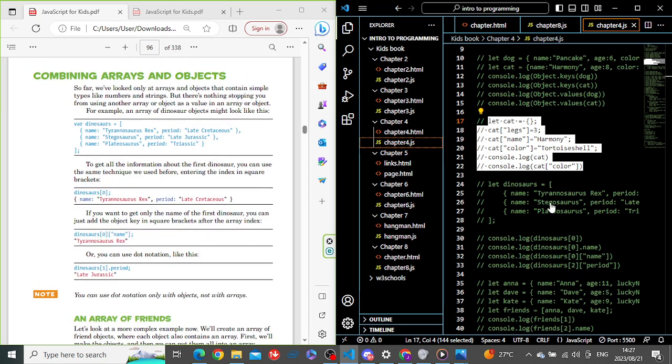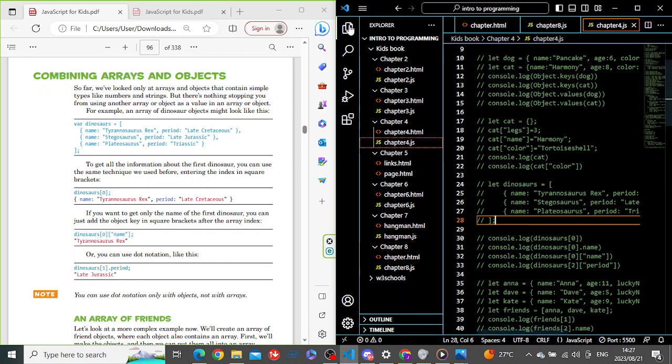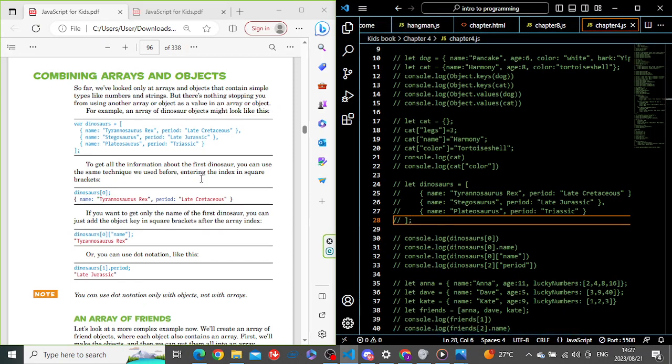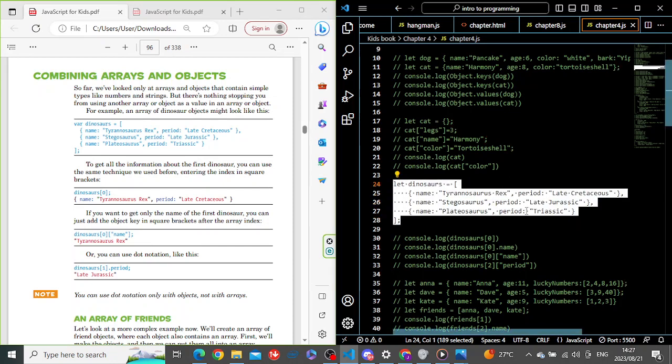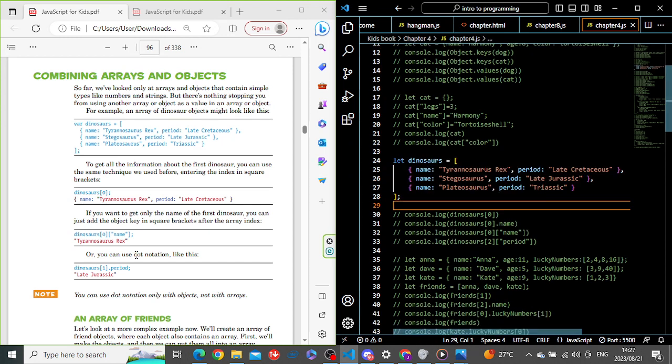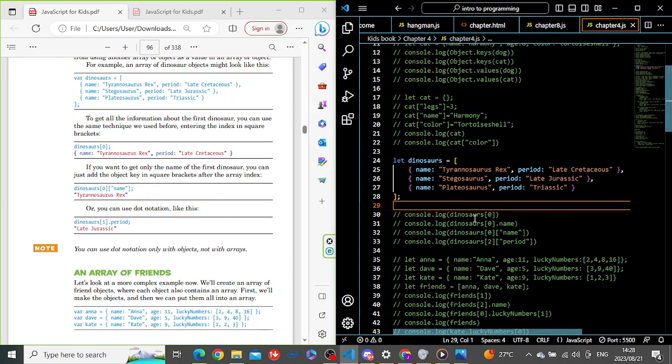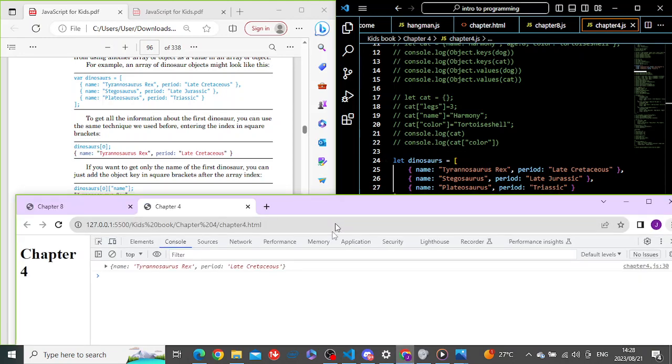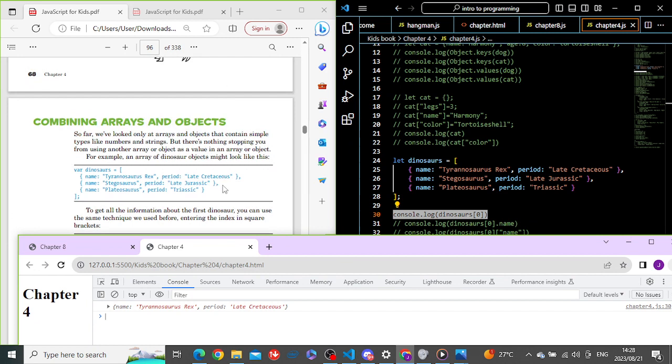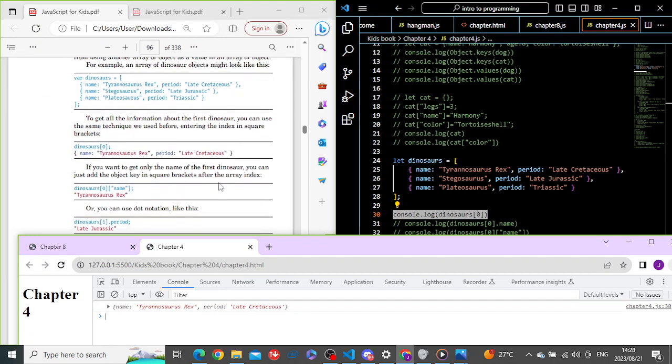Okay, moving on, combining arrays and objects. So we want to put in another array or object as a value in an array or object. So we have an array of dinosaurs like this. And if we want to get the first dinosaur, we can just put in the name of the object, and it will provide us all the items from that object.